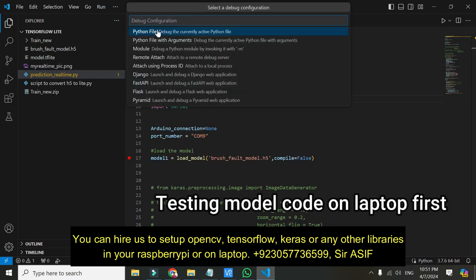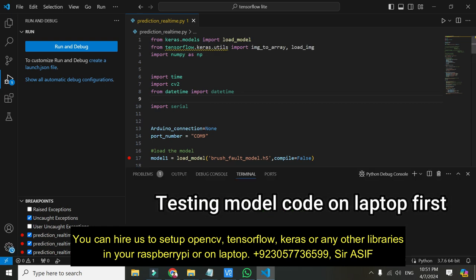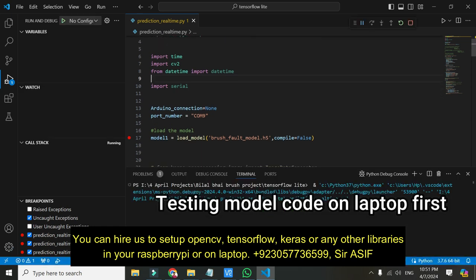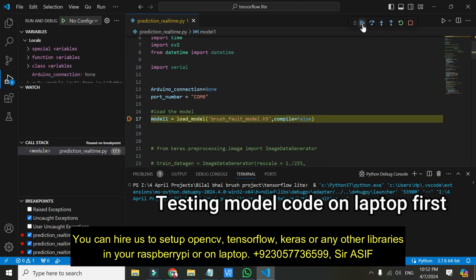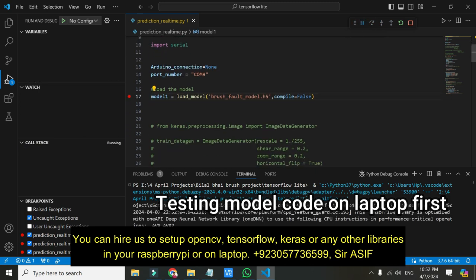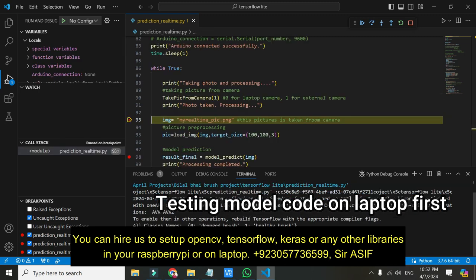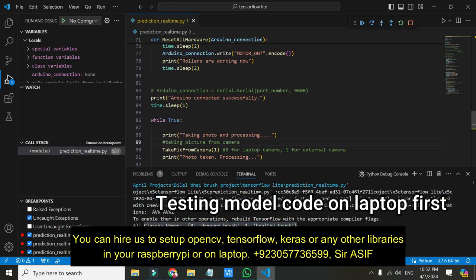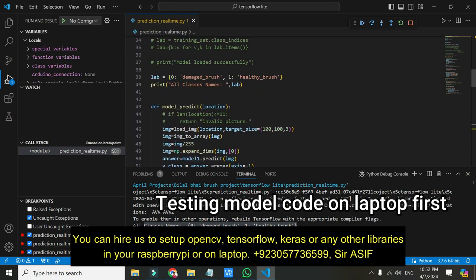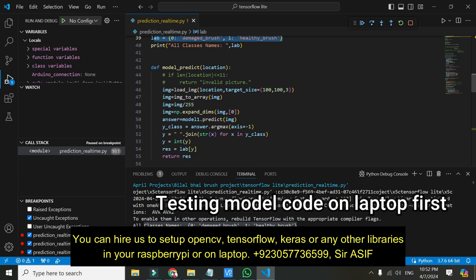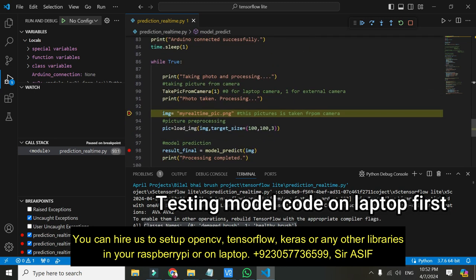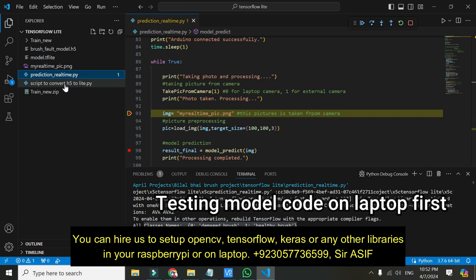If I run it here, the code is running. First of all, it will load the model. Okay, it is loading the model here. After that, it takes the labels that have been defined in the code, all the labels: healthy and damaged brush. After that, it is going to load a picture, my real-time picture. This is the picture that it is going to load.